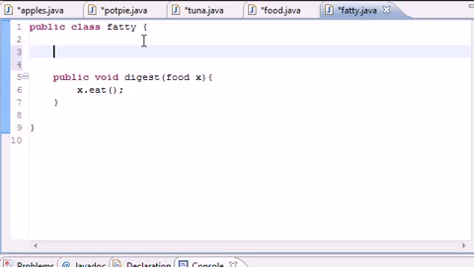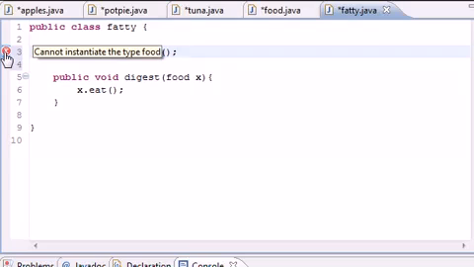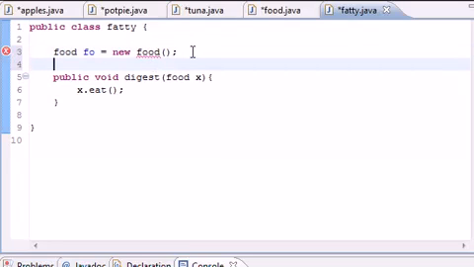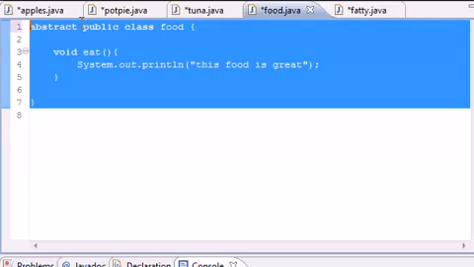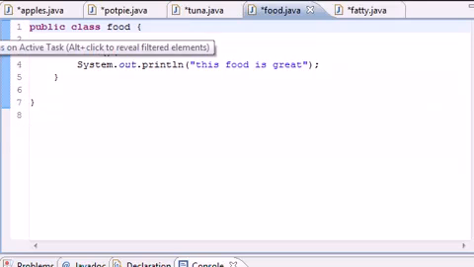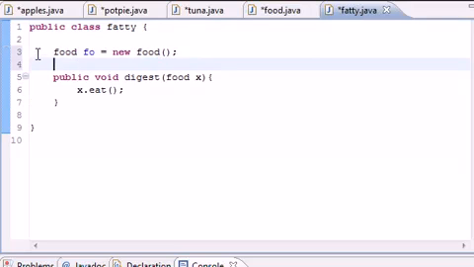Oh yeah? Wanna bet? Look at this. Food object equals new food, right there. Oh, I did it. Oh, look, I got an error. I guess Bucky is right. I can't instantiate the type food, and that pretty much means you can't create an object anymore. So if we take that abstract away, look at this. The error goes away, and now we can create an object.